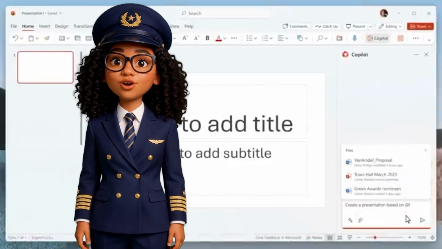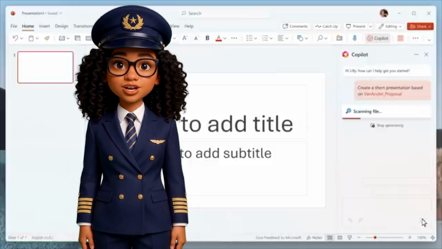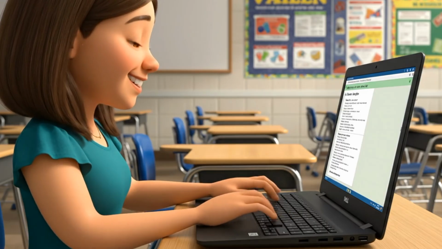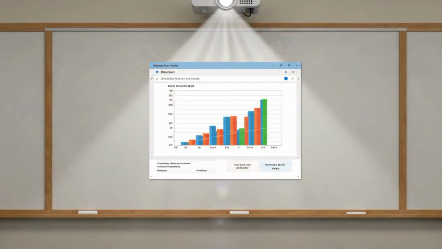In PowerPoint, Copilot can help generate slides and organize information for presentations. Teachers can use Copilot to turn ideas into slide outlines, suggest visuals, or help structure a presentation more clearly.